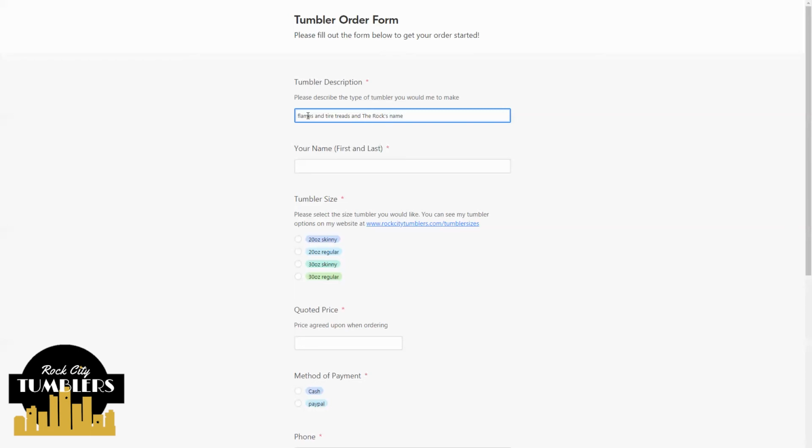So Vin Diesel wants to get The Rock a tumbler. Is ordering it. And he wants to get him a big one, 30 ounce. And you can see here it would take him to my website to see what tumbler sizes these are and photos if he needed to. So he and I talked at the trade show, and because he's such a good friend of mine, I'm going to give him a discount. So it's only $25.